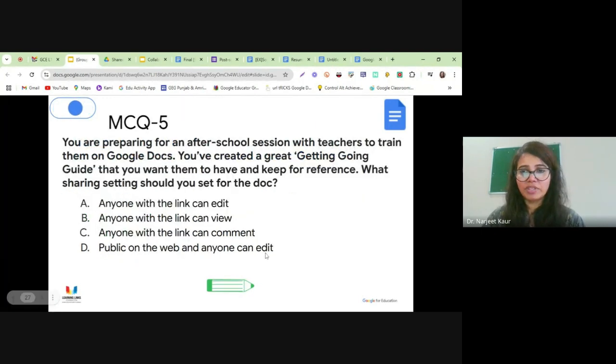And the last one for this section. You are preparing for an after-school session with teachers to train them on Google Docs. You have created a great getting going guide that you want them to have and keep for reference. What sharing settings should you set for the document? What is it, people? B, A.